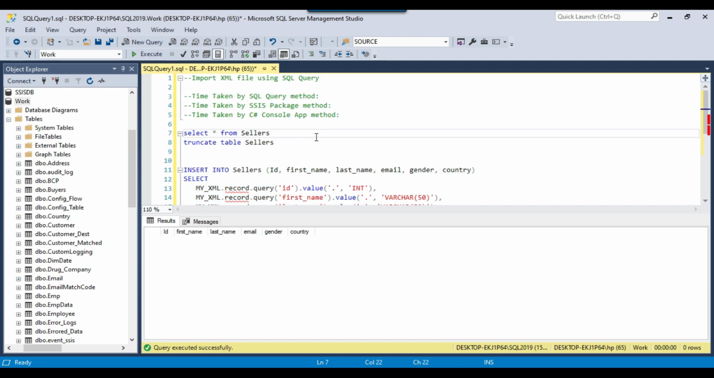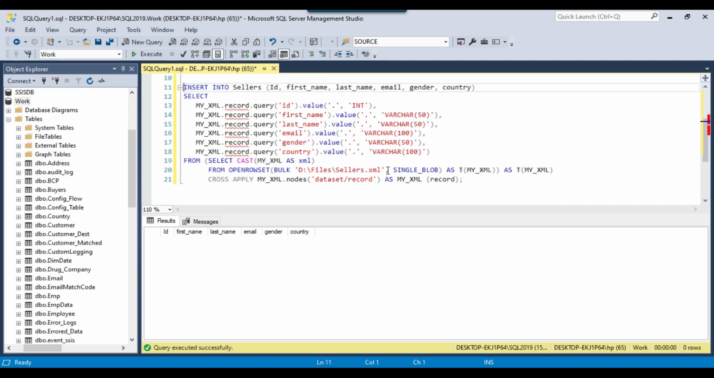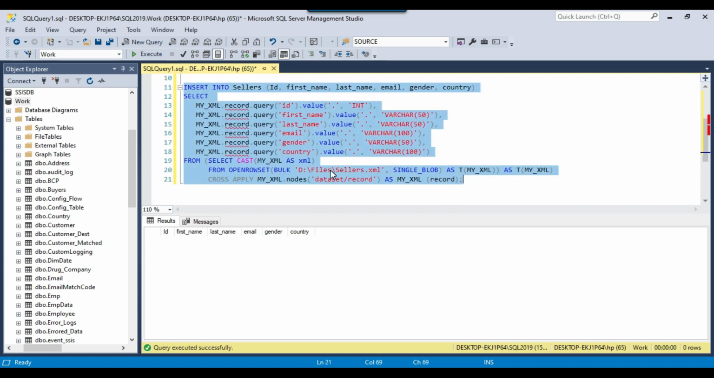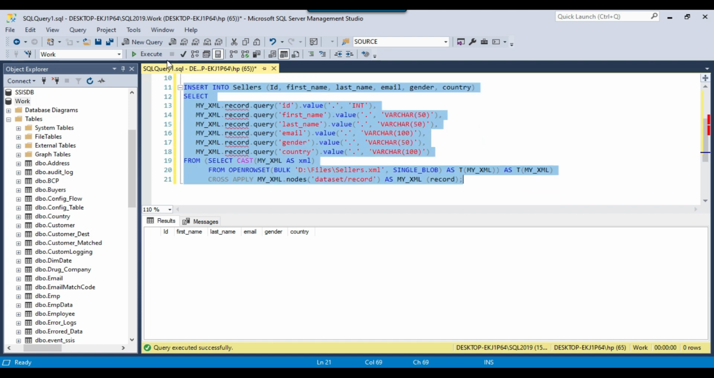The first method is loading the XML file into a SQL Server table using the SQL query method. The sellers table is empty as of now. This is the query which can be used to insert the data from the D files sellers.xml file into the sellers table. Let me execute this query and wait for its completion, and then we can note down the time. It might take some time, so I will pause the video for a minute and then we can continue.